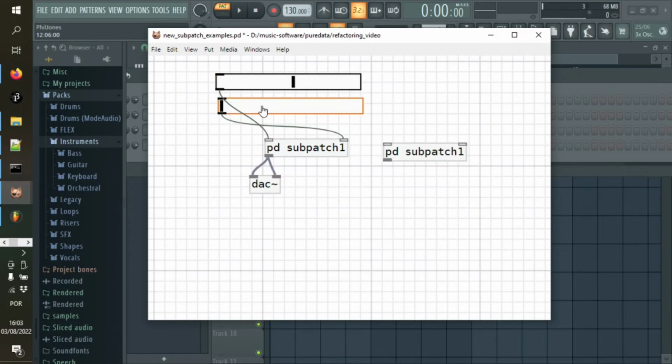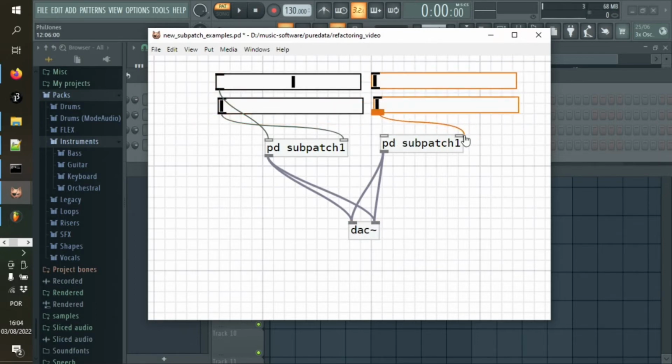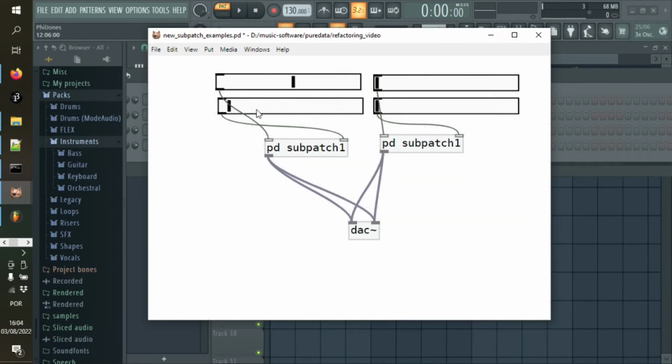So I'll put that over there, I'll put that over there. And of course I now need some controls for this as well. So let me just hook the outputs to the DAC there, and I can just copy this again, put those up here, connect that to that. Oh no, that's wrong. Connect that to that one. So two pitches, two volumes, one for each oscillator. And a two voice synthesizer.